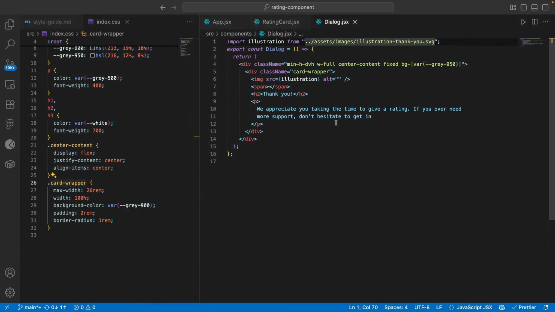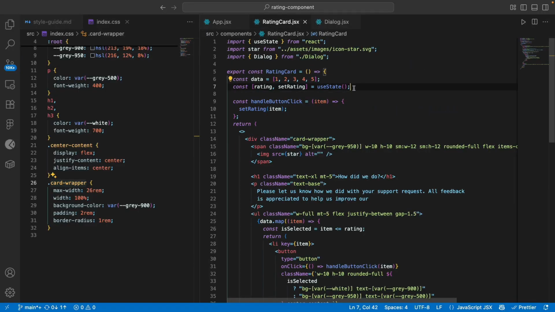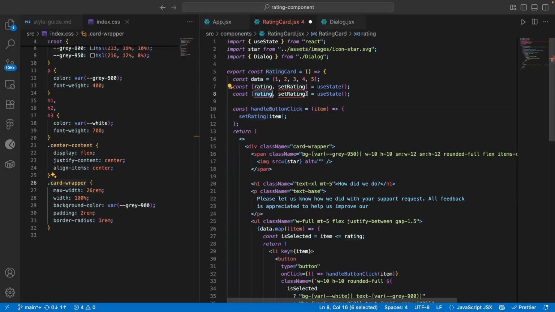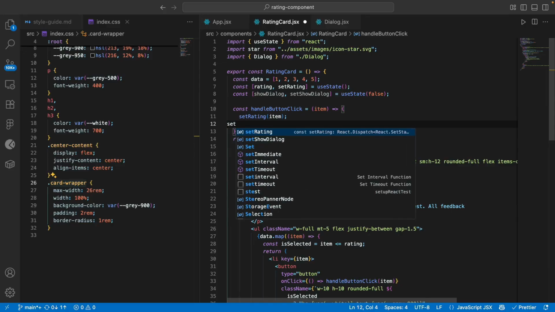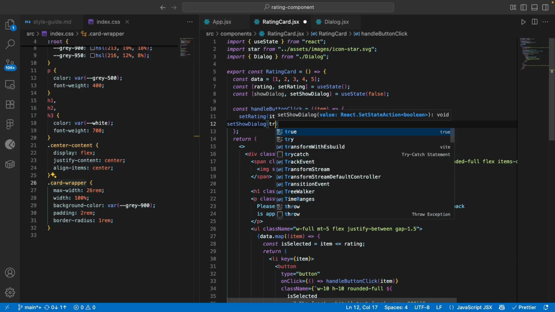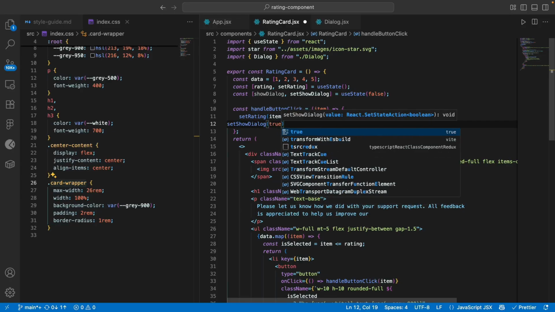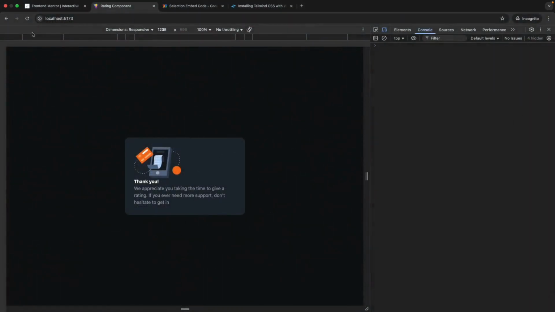So we can have a state here, const show dialog. So this would be set show dialog, right? And of course it's going to be a Boolean value, which is false by default. We're not showing it, but we can only show the dialog after we've set a rating. So this is the right place where we would need to update it. Show dialog becomes true, right? Or you can toggle the value if you want, but I'm using true. So right now it shouldn't exist.